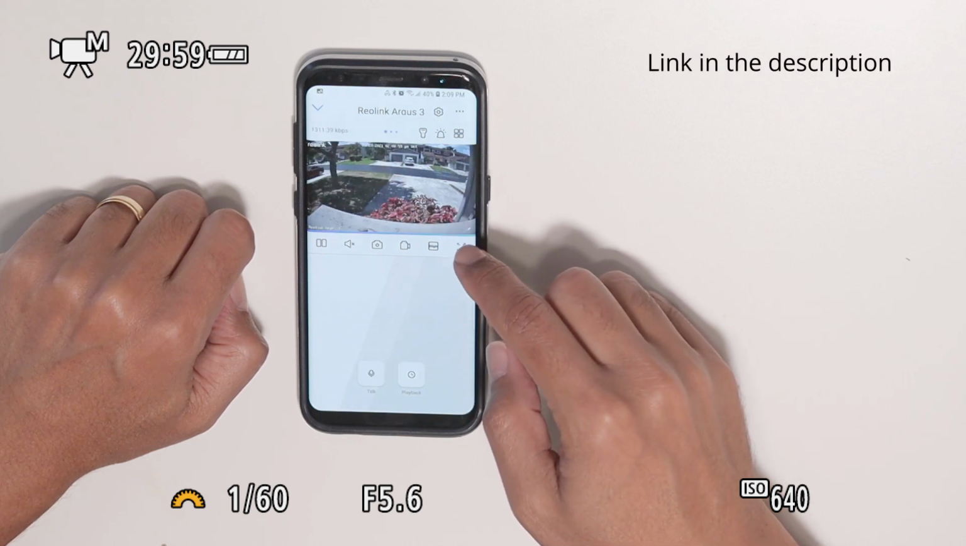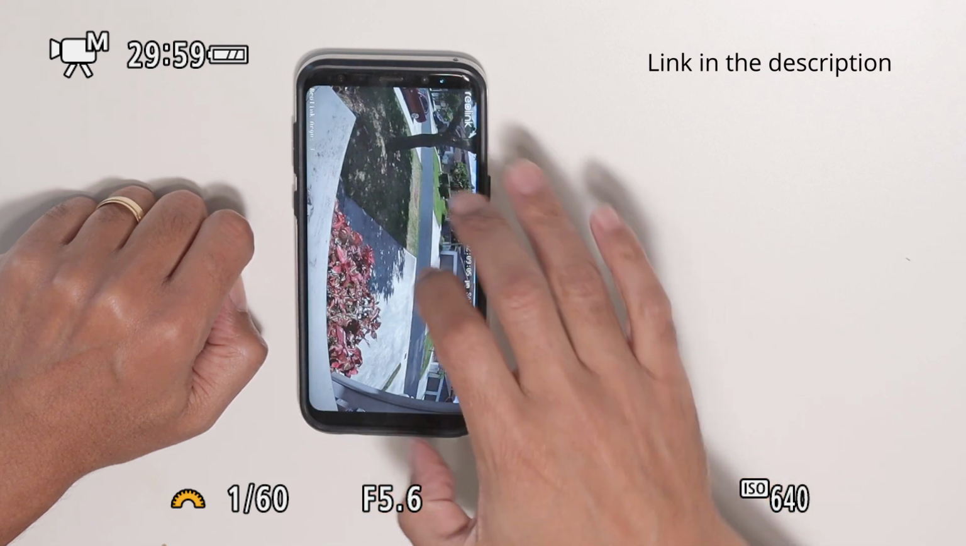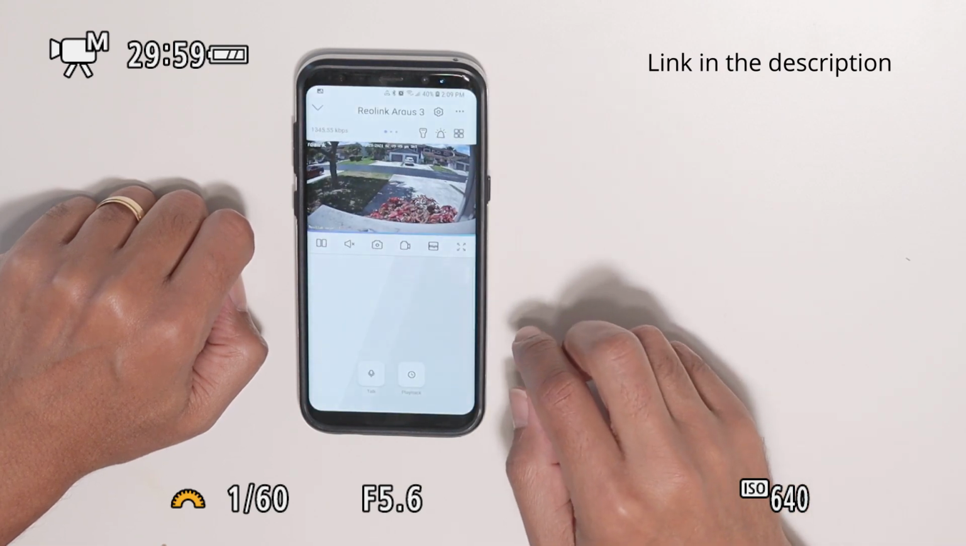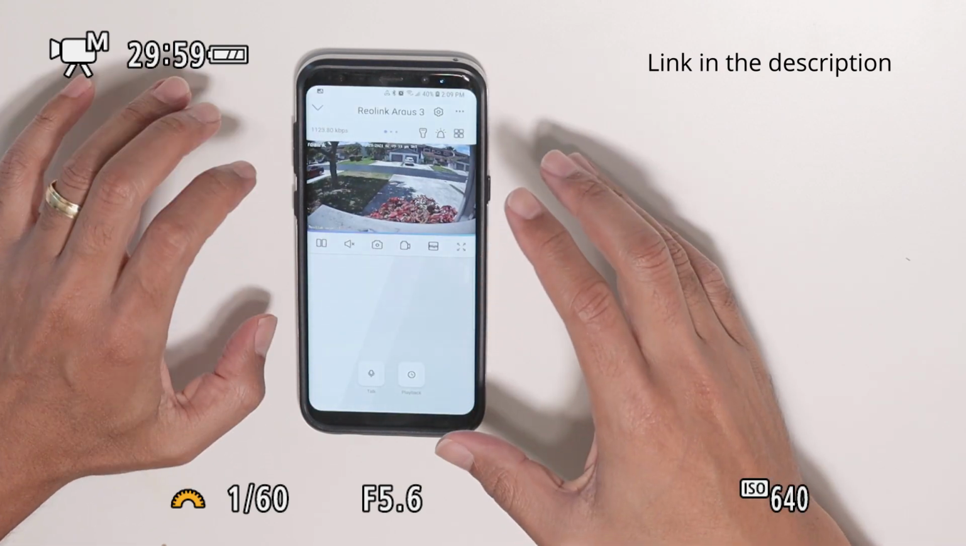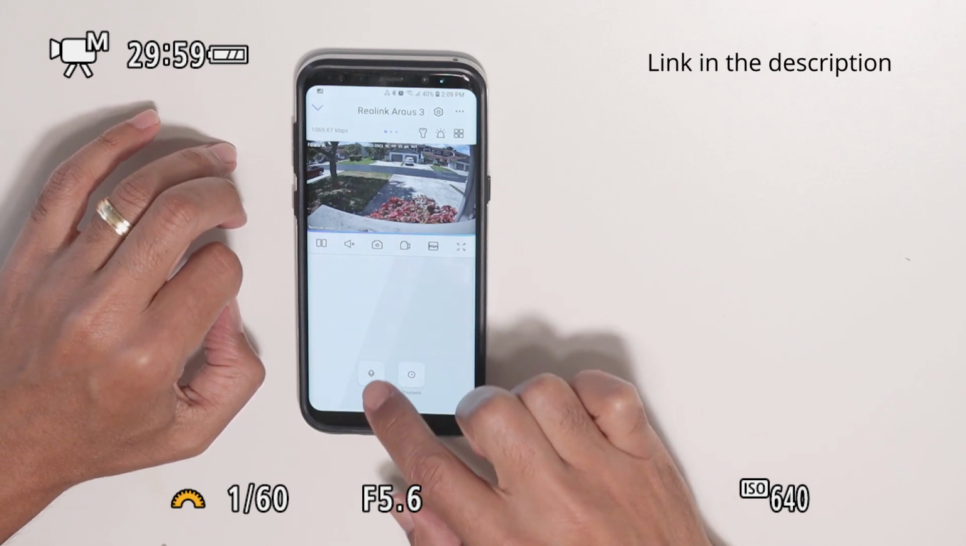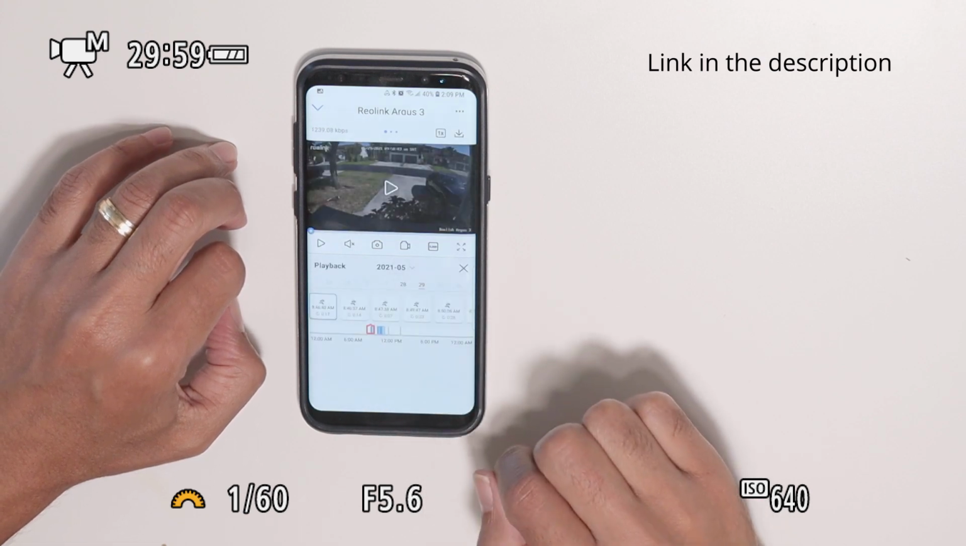And I can also come here and see it on full screen. Okay, so I can turn my phone to see it better, and I can leave the full screen. And here I can play back and also talk. When I click here, I can talk. Somebody close to the camera can listen to me. And playback is pretty easy to use.